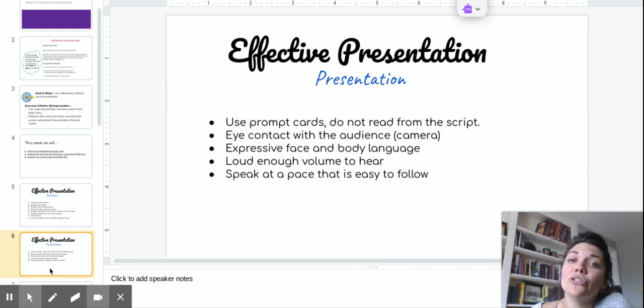It is hard to listen to a presentation if it is too low and if you have papers in front of your face and nobody can hear what you're saying. And then speak at a pace that is easy to follow. Too slow, you're going to lose your viewers. Too fast, nobody's going to be able to understand what you're saying. So make sure you have a good pace. Got it?